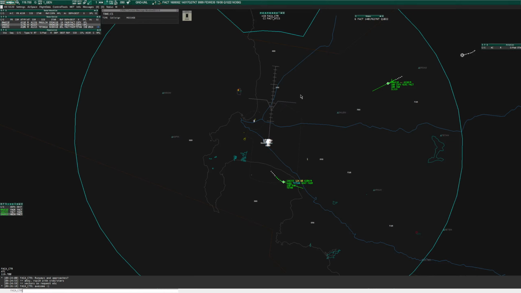Mikado 520, say indicated airspeed. We're maintaining 250 knots, Mikado 520. Springbok 255, contact Cape Town area 124.8, safe flight. Contact Cape Town area on 124.8, Springbok 255. Thanks, cheers. Mikado 520, maintain 250 knots indicated or greater. Maintain 250 or greater, Mikado 520.